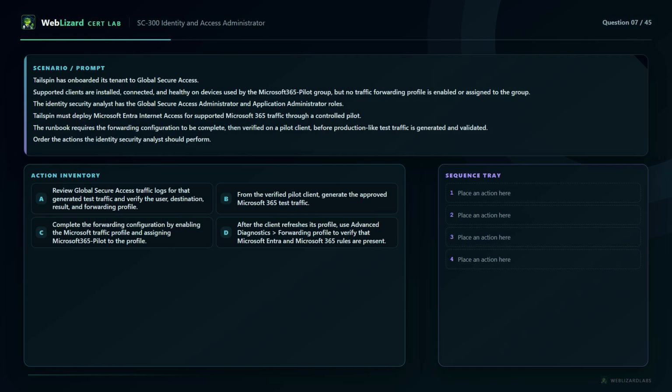Tailspin must deploy Microsoft Entra Internet Access for supported Microsoft 365 traffic through a controlled pilot. The runbook requires the forwarding configuration to be complete, then verified on a pilot client before production-like test traffic is generated and validated. Order the actions the Identity Security Analyst should perform. Items in the displayed order.